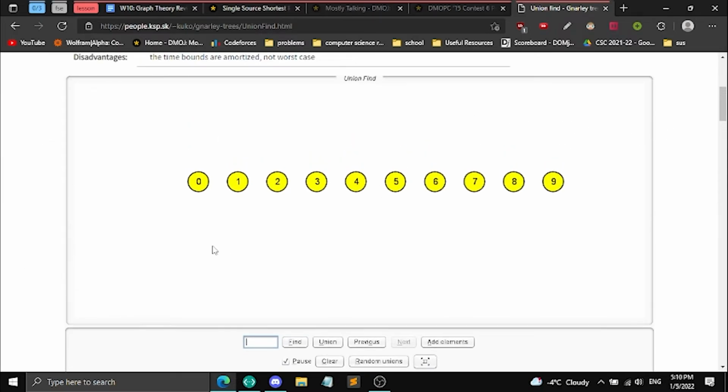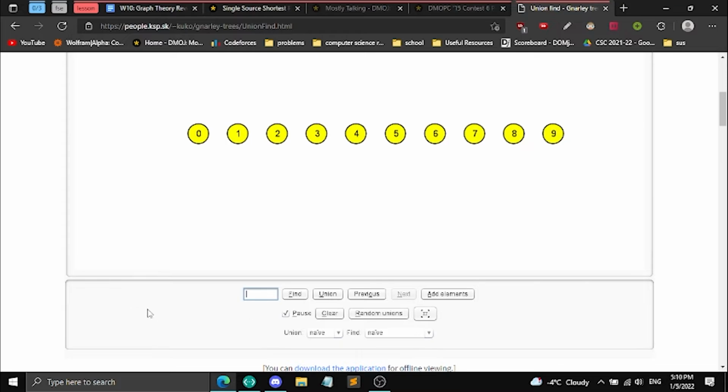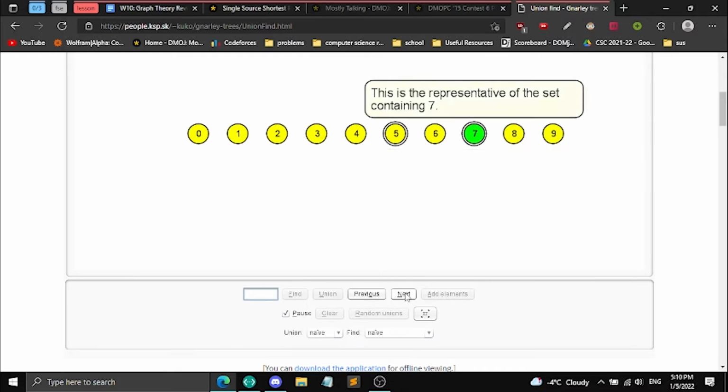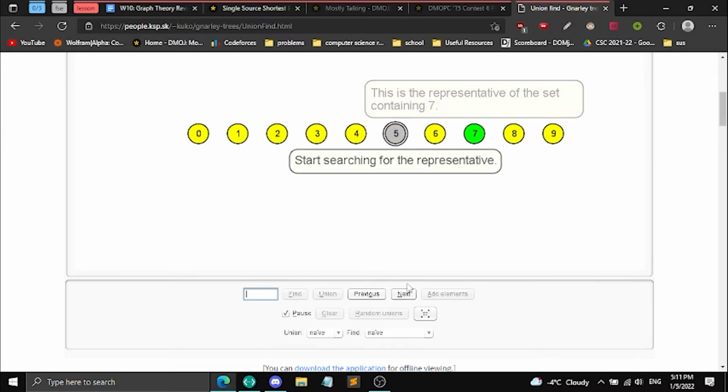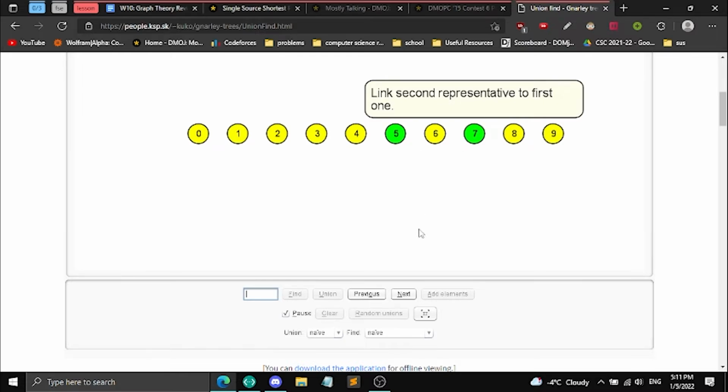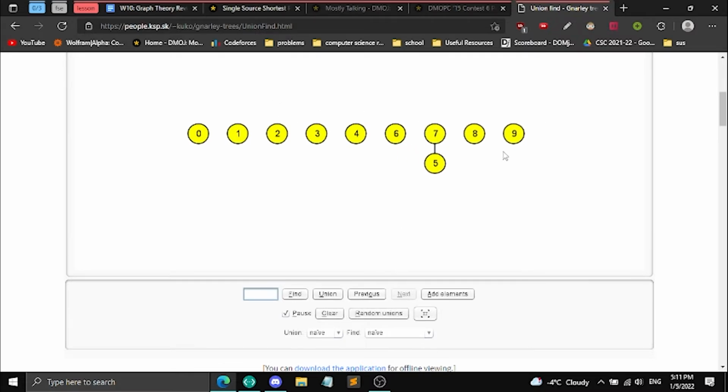At first, the representative of every single node is itself. And so if I try to merge 2 nodes, then it looks for the representative of the first node, and that's going to be itself, because at first it's just the set that 7 is in. The head of this set is going to be 7. And for the other node, it's also going to search for the representative. And it's going to link the 7 to the 5. And that's how it's going to merge the two nodes.